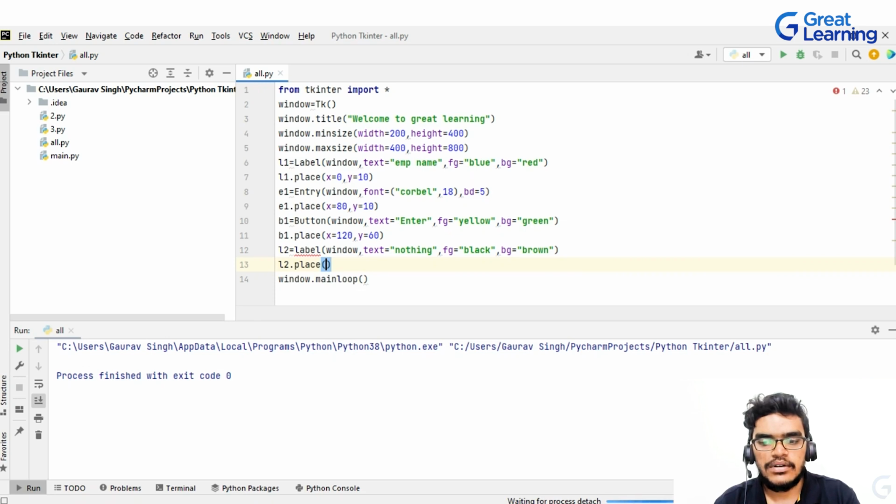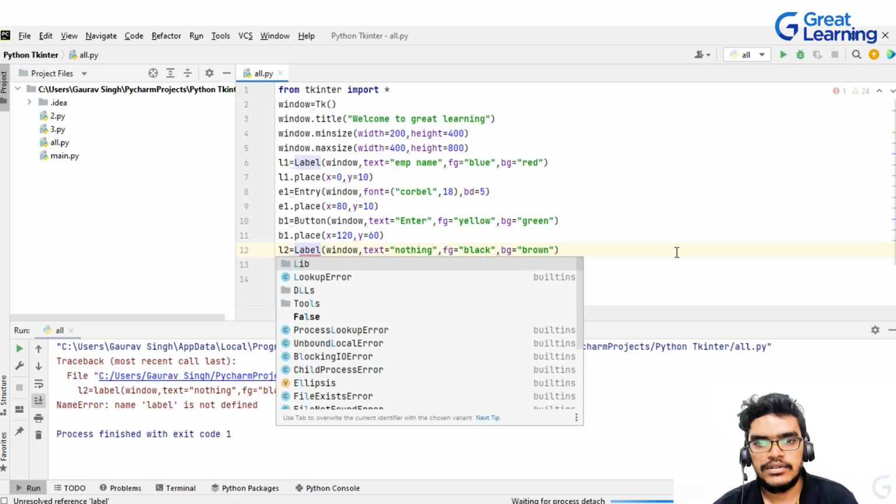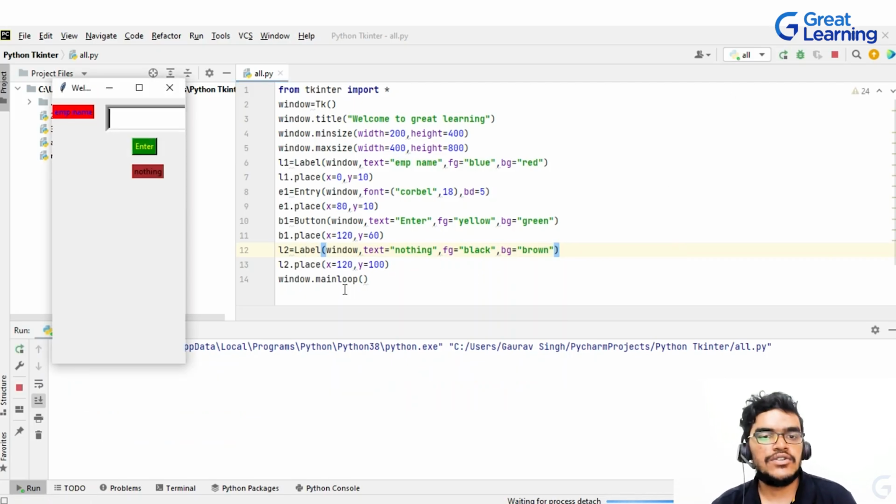So I think x will be 120 here, and y let's take 100. And now if I'm executing it, you can see that label is not defined because L has to be capital here. Now it's good to go.